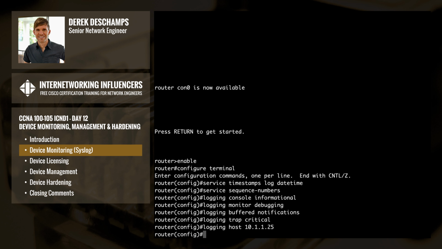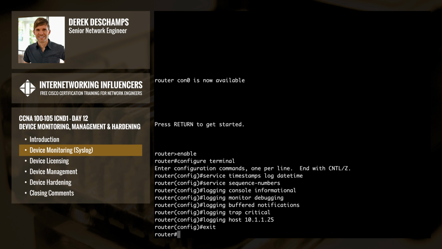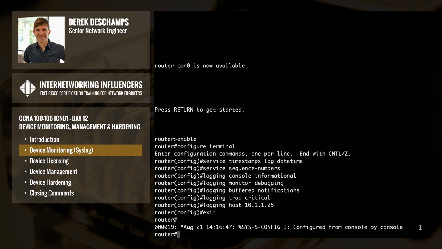Now, if we exit out of global configuration mode by typing exit, we can see that a system message has just been sent to the console. We can also see that this system message begins with a sequence number of 19, followed by a timestamp that contains both the date and time that the message was generated.